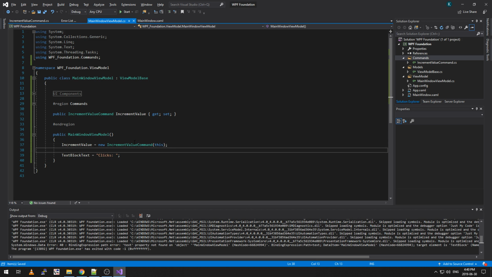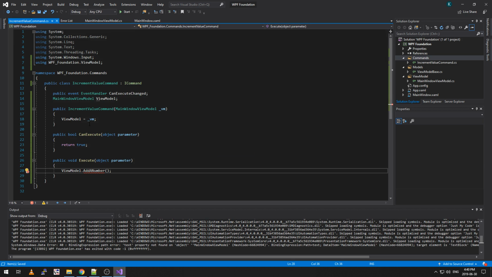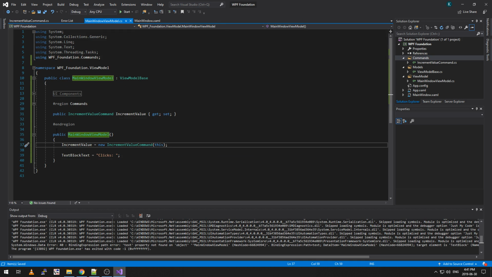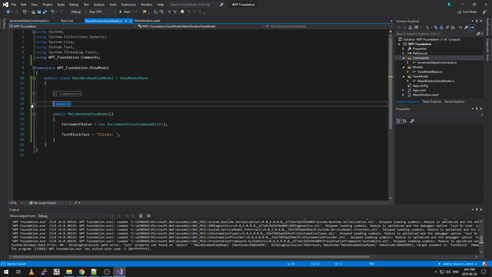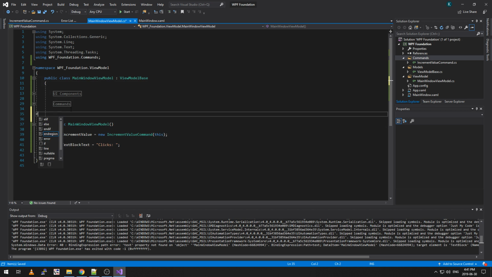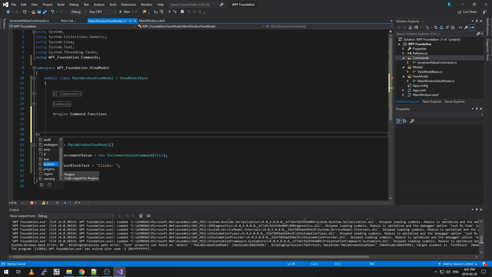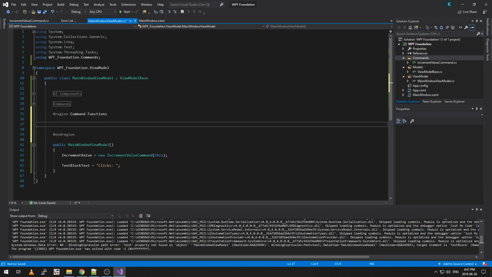So now when it loads, it's going to create a new command, pass this instance to our command, which is going to set the view model so that we can do this function. So let's make the function, and we don't need the commands anymore. So now what we're going to do is we're going to make a region called command functions in the region, and we're going to call a public void add value.